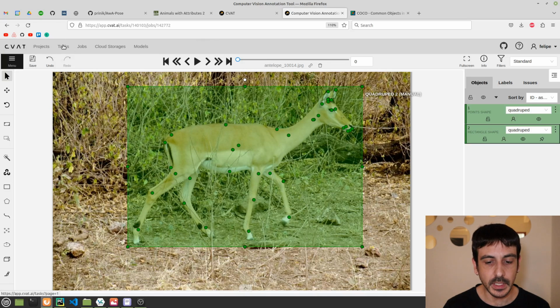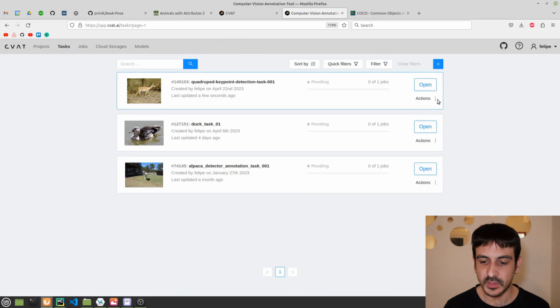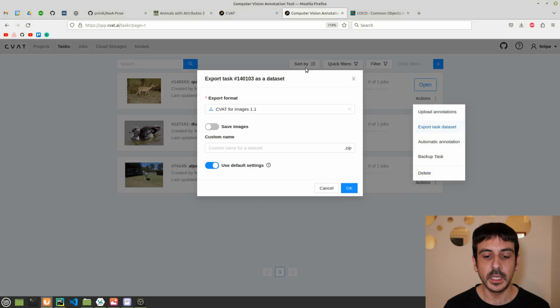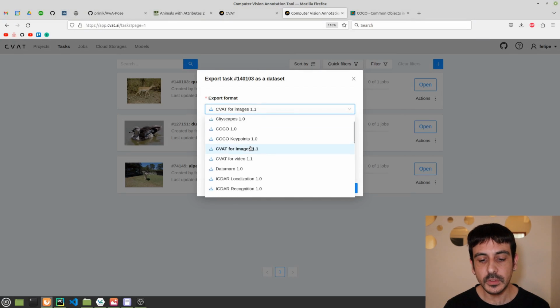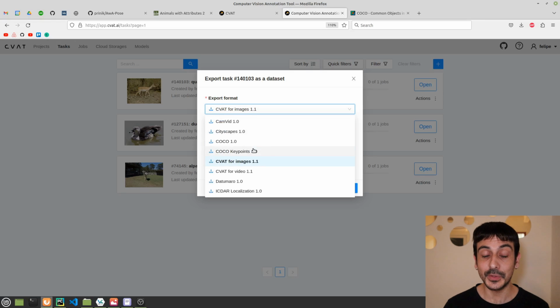And now I'm going to tasks, and I'm going to show you how to export this data. You need to click here and export task dataset. Now you need to click here, and you can see that there are many different options in which you can export your data, and one of these options is COCO Keypoints 1.0. And this is very important because this is the exact format we need for our data.